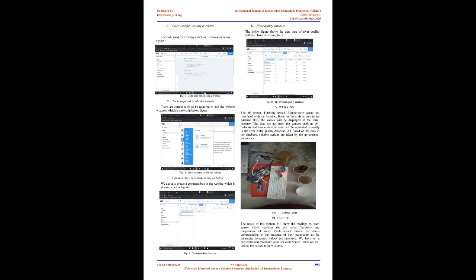4. Software description. A. Arduino IDE. The Arduino Integrated Development Environment, IDE, is a cross-platform application for Windows, Mac OS, and Linux that is written in functions from C and C++. It is used to write and upload programs to Arduino-compatible boards.